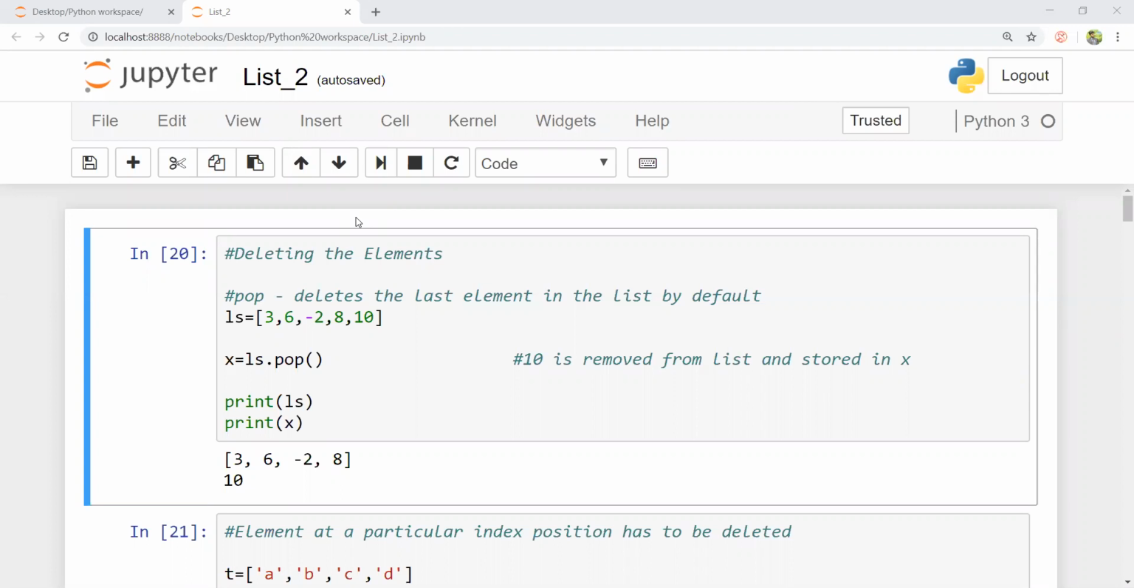So in our previous video we have discussed about list, and in continuation with the previous video and the concept of list, as you know, the list is nothing but a group of elements which are enclosed in square brackets. Now let us see, can we delete the elements inside the list? Yeah, of course we can do it by using three methods.